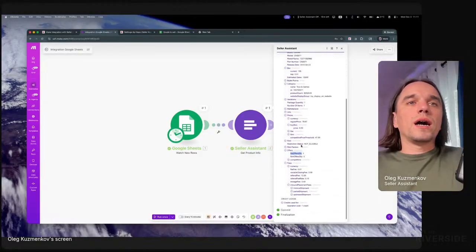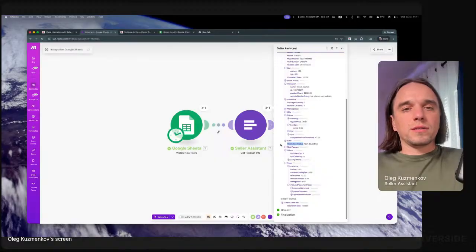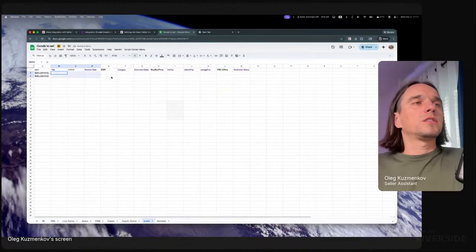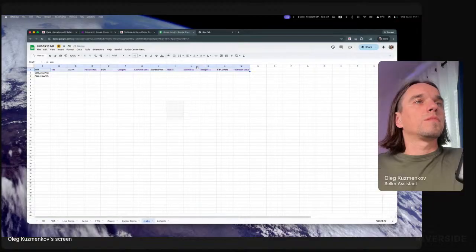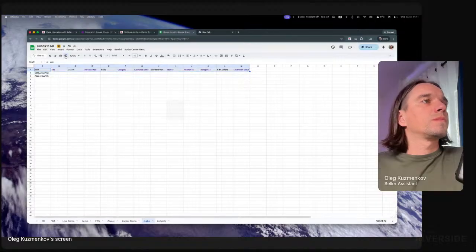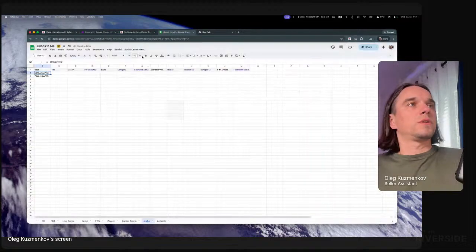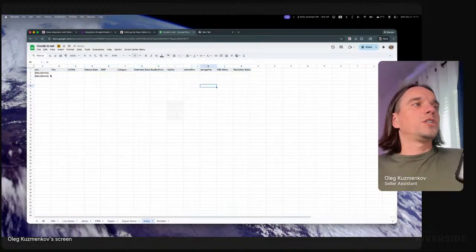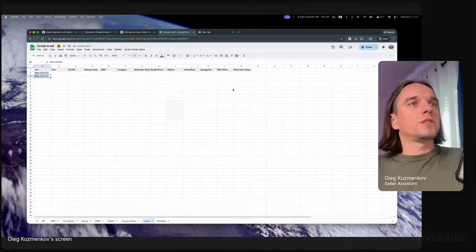So by the way, I also want to know if I can sell it. So I want to bring the restriction status right here. So these are our columns. Let me make them gray. And now, oh, sorry. Now I want to fetch the information about products and put it right here.